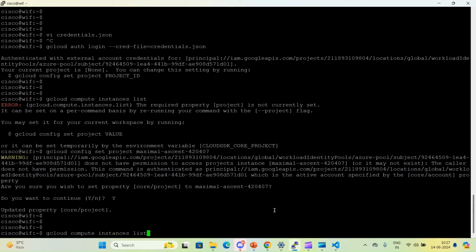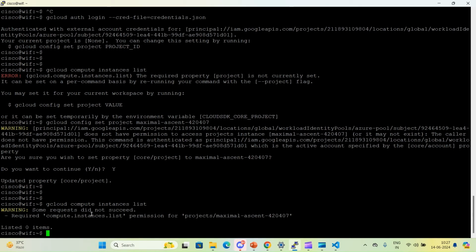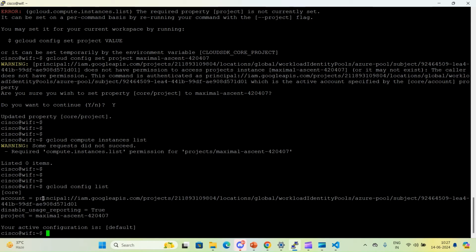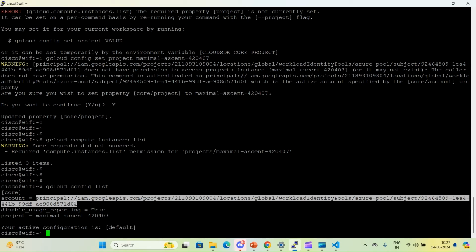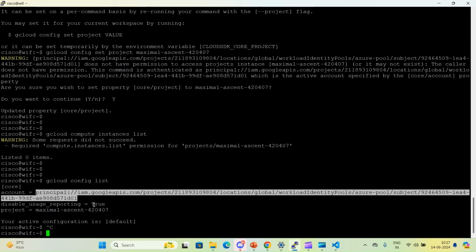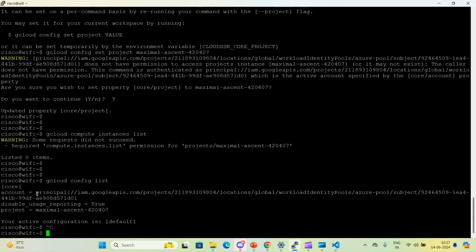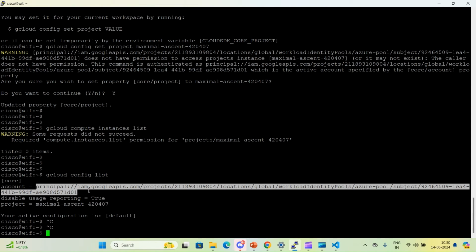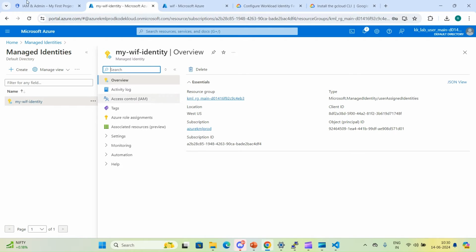Now if I run the same command, it says I don't have some permissions to run this command, like I need compute instances list for this. So I can run gcloud config list to find my subject. This is my principal, which I can use to assign permissions to me in my Google Cloud. This is the principal, IAM, all this, and this is our ID. This is my managed identity, which I have put in my VM. With the help of this managed identity, as it has been attached to our VM, we can try to assign some permissions. Let's go to our GCP account.